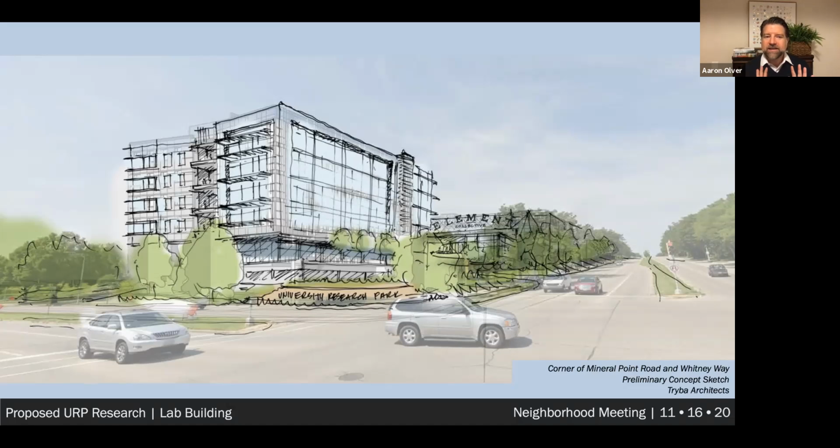And so we are in the process right now of hiring an architect. This is a preliminary sketch that we did during the planning phase for this, but this is not the architecture yet. But it is a nod to creating a high quality beacon that will really symbolize what Research Park stands for, and create what I think will be a really memorable special building.